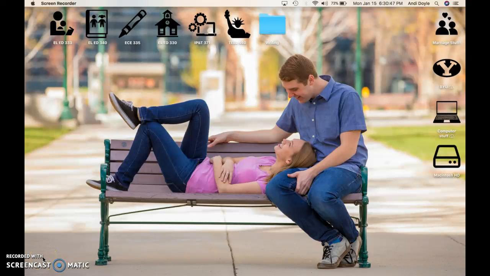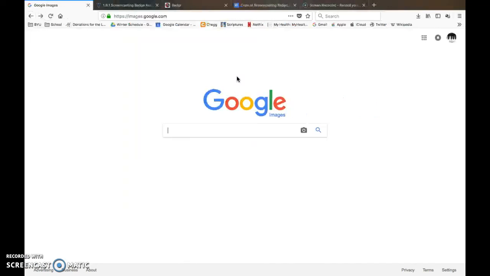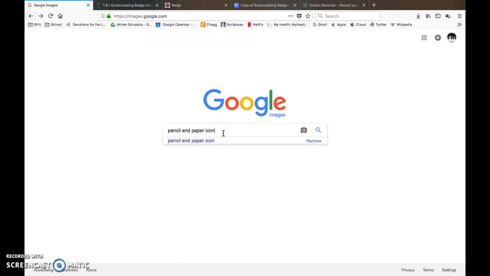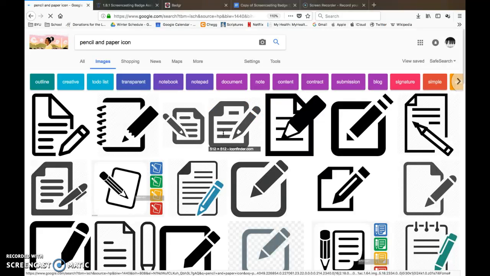Hi! So today I want to show you how to make your folders on your desktop have fun icons instead of just the plain normal folder. So to start, I like to go to Google Images to look for something that will match the folder.